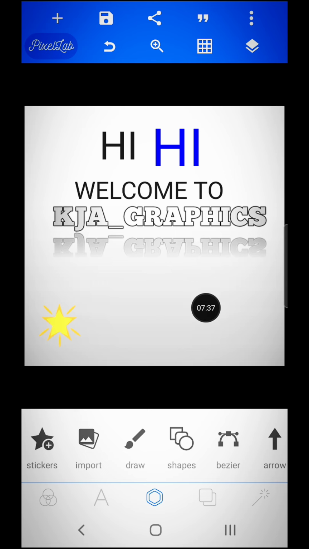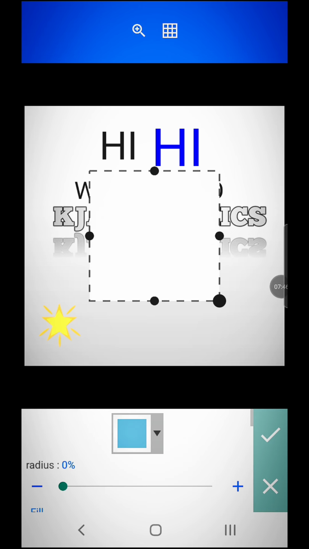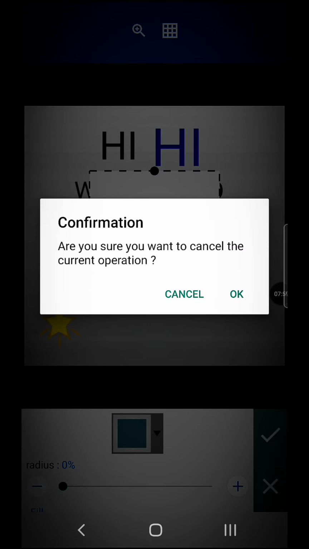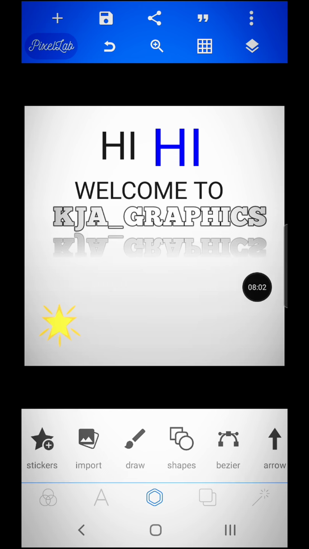Now the next one is shape. As the name implies, we have different types of shape here. If you click this particular arrow, we have different types of shape. So we have Bezier and the rest.